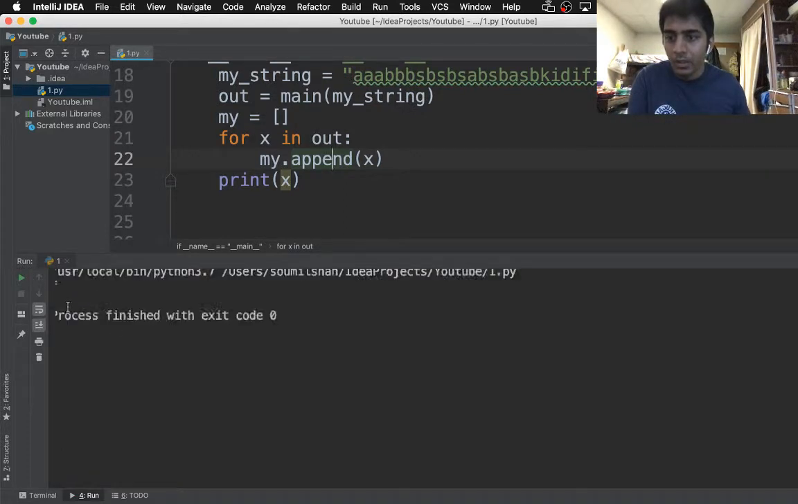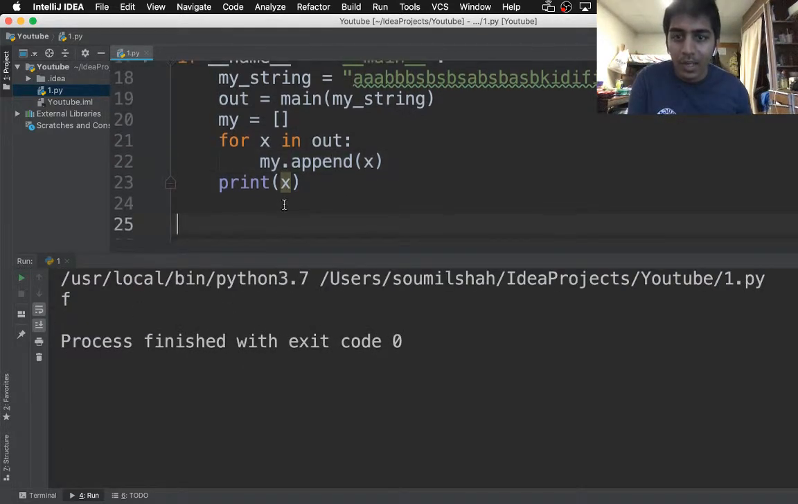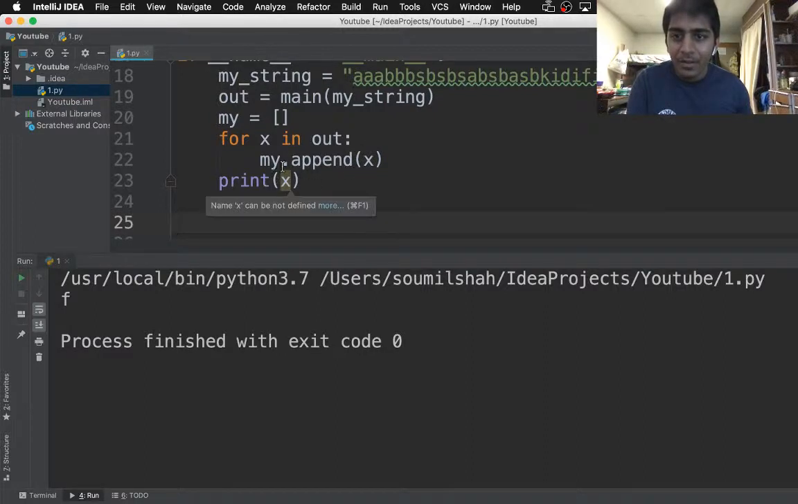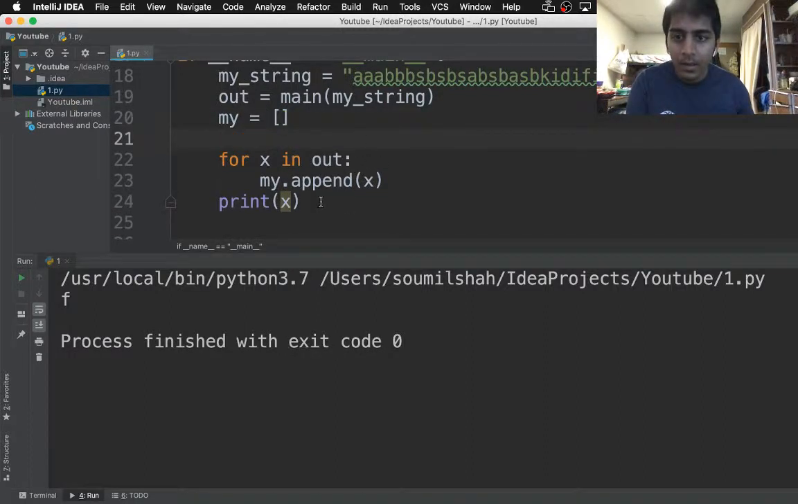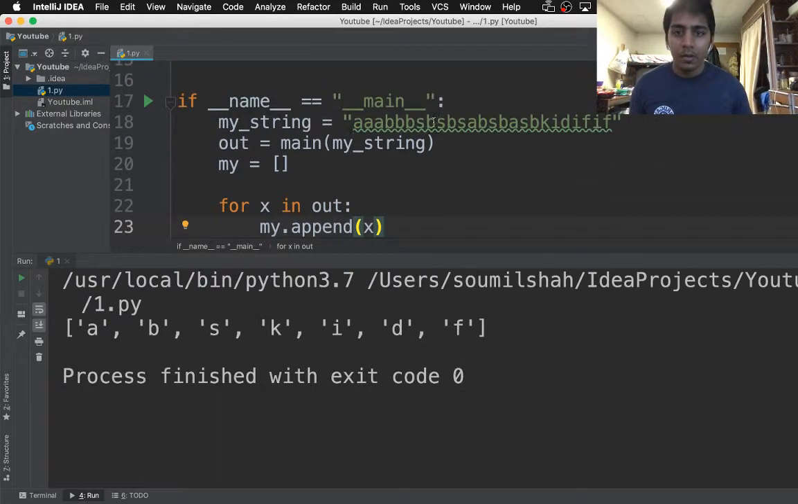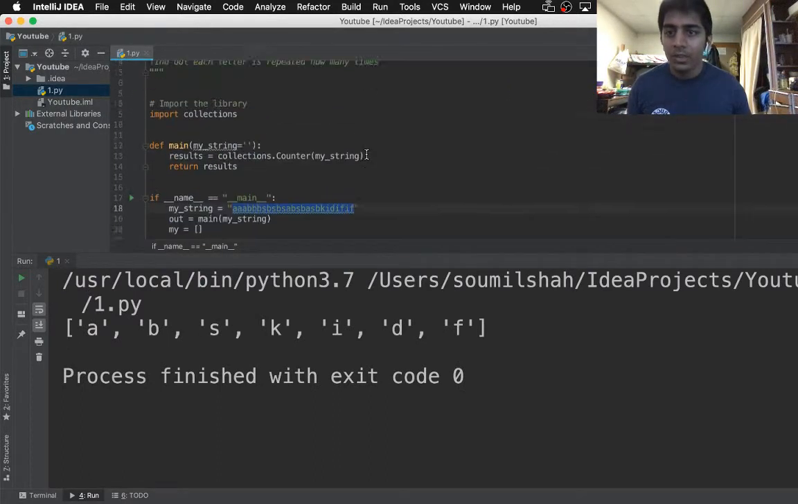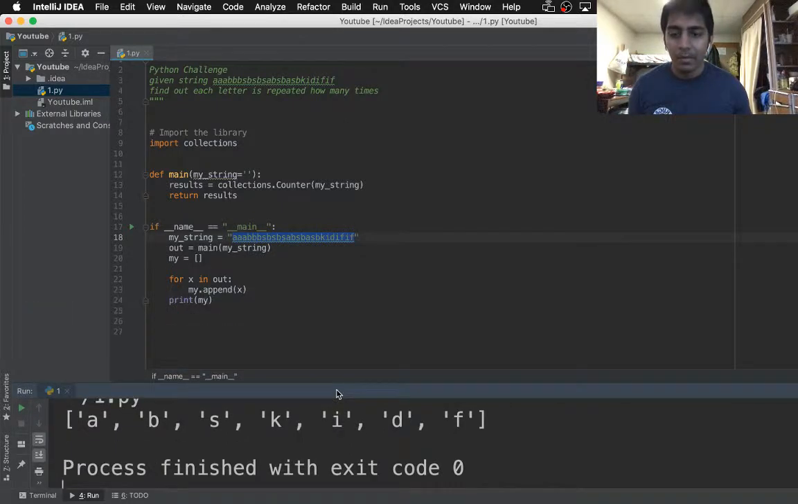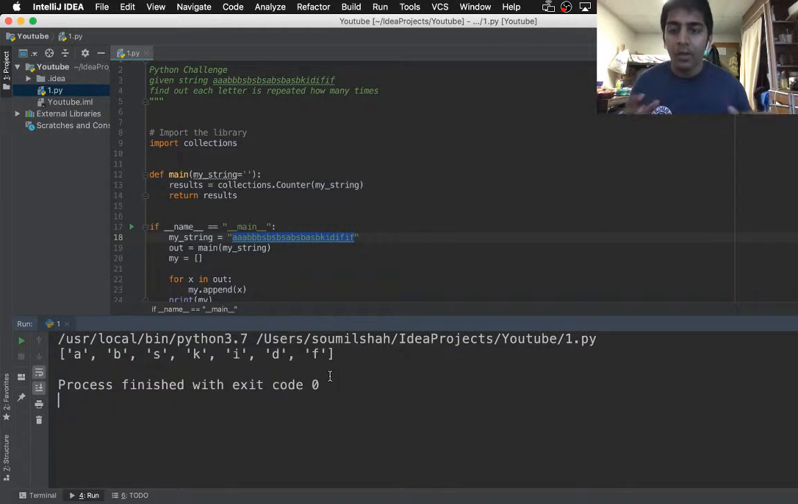So let's see. Oops, that did not work the way I wanted. So what did I do wrong? Oh yeah, I have to print my list, not x. And sure enough, this will remove all the repetition. So these are the unique characters from the string. Now, okay, this is good. Good way of programming. Remember, we are not just solving, we are trying to be a better programmer.